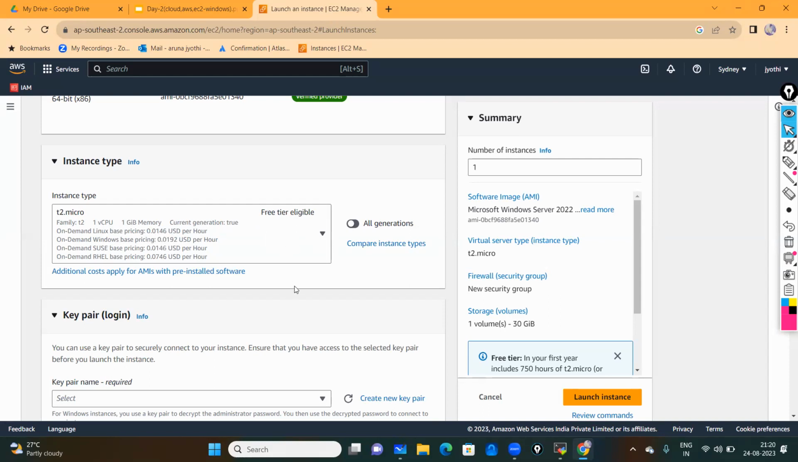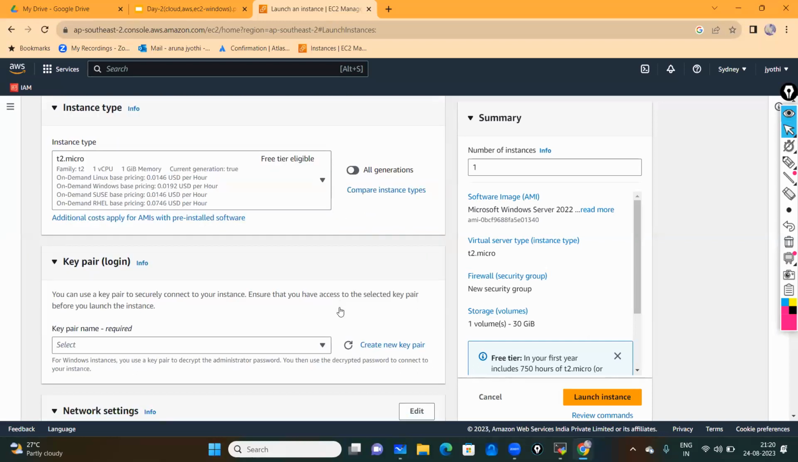But in companies you don't think about the free tier eligibility tag and all. You are going to log in with the company's credit card. Of course, if you get a bill, nothing to worry about, the company will pay the bill. Whatever requirements they are asking, you just launch with those configurations. No need to worry about the free tier eligibility tag. Just for practice I am telling you, choose the free tier eligibility tag.